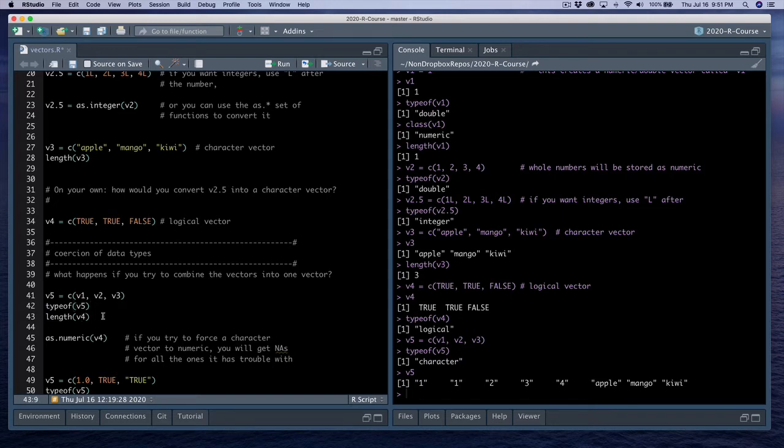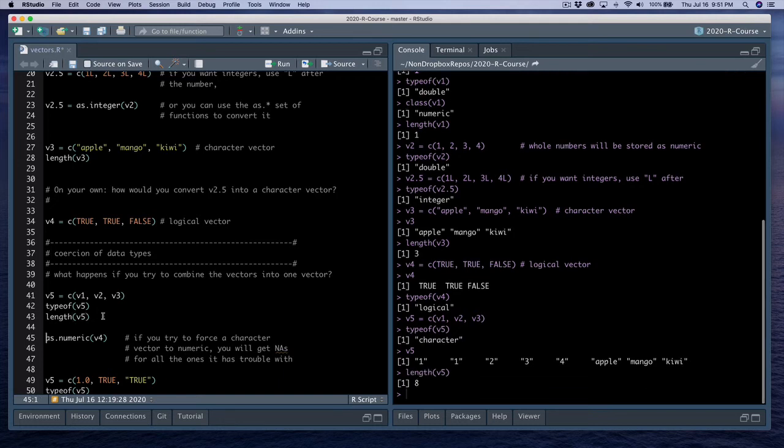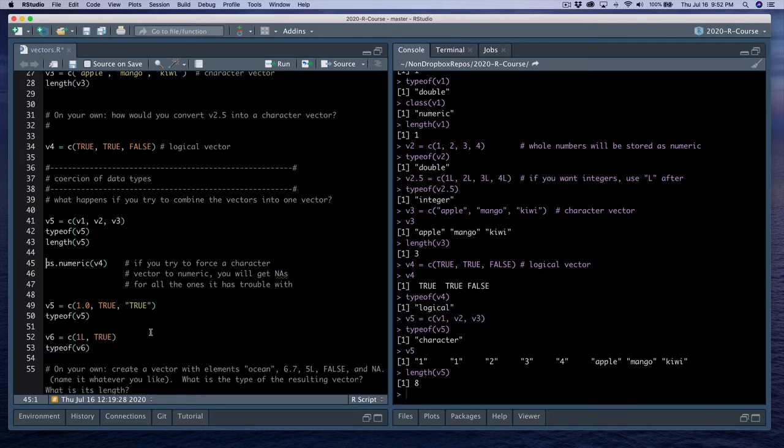And then the length of v5 should now equal the sum of the individual lengths of those vectors, and we see that it is length 8. So we have grown our vector by concatenating it together. So now that we have a character vector v5, what happens if we try to force it into a numeric vector?